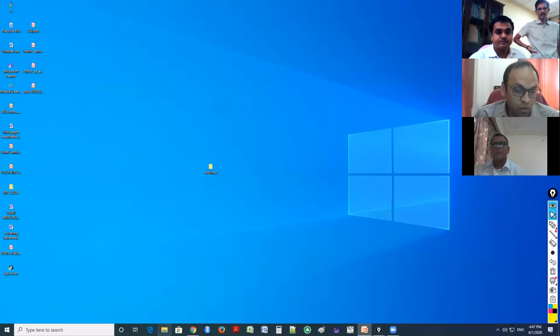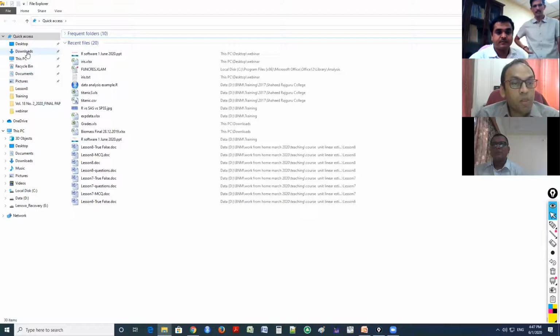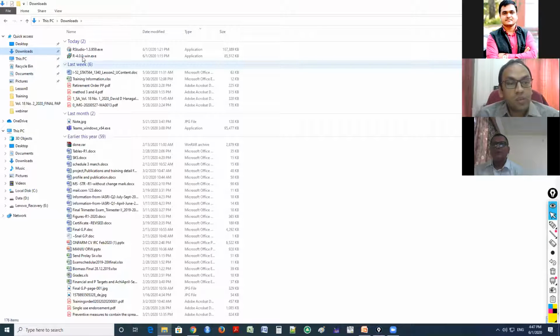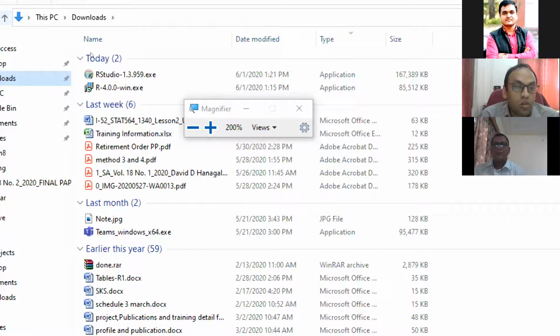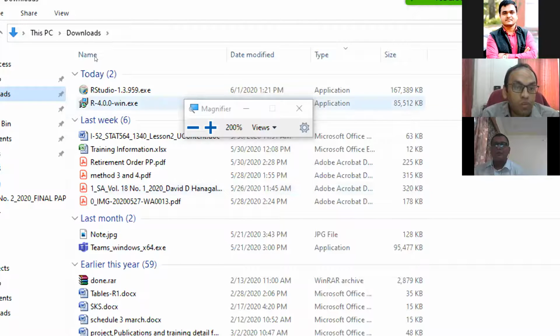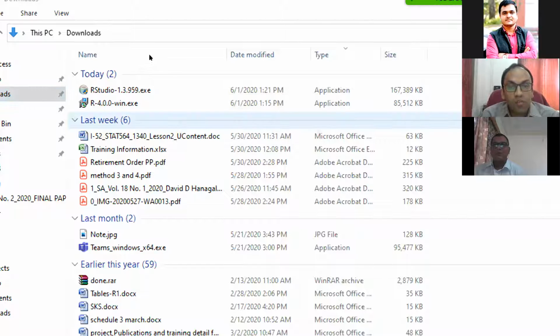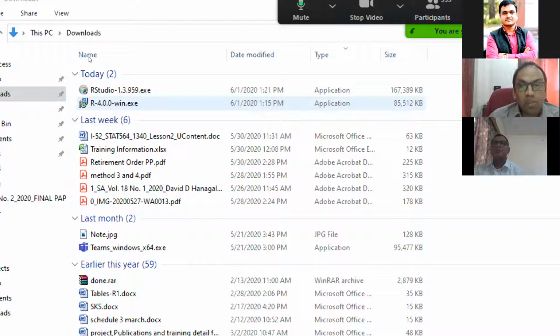I have already downloaded it today. So this is the file you get. Okay, you get this file, R 4.0.0. This is the latest version as of today. Okay, so today, 1st of June, at 1:15 I have downloaded R 4.0.0 for this session.